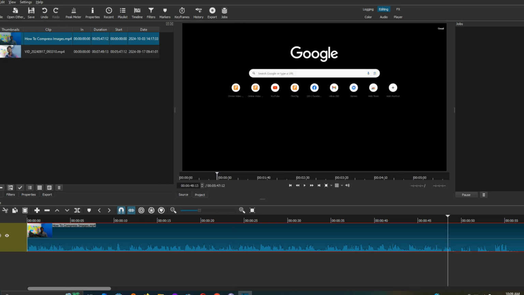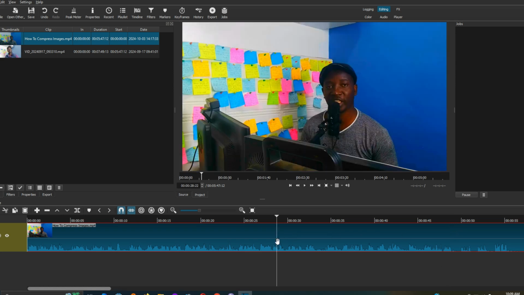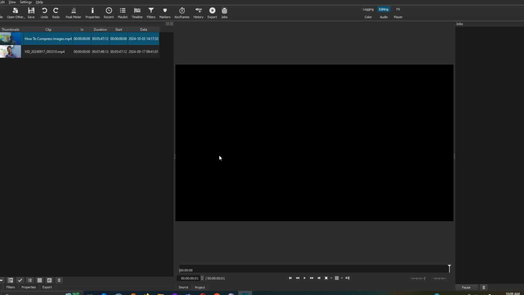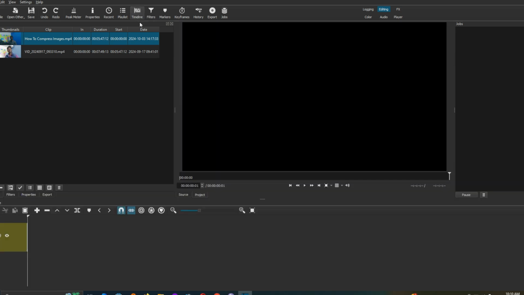There are cases where you don't have the timeline. For instance, let me do this. Now, in this case, you want to edit your video, but as you can see, the timeline is missing. So if you meet such a blank interface, what you simply need to do is to go here and look for the feature called timeline. So if you press on timeline, now you can see the timeline has appeared. Now that we have the timeline, that's when we can begin our editing.